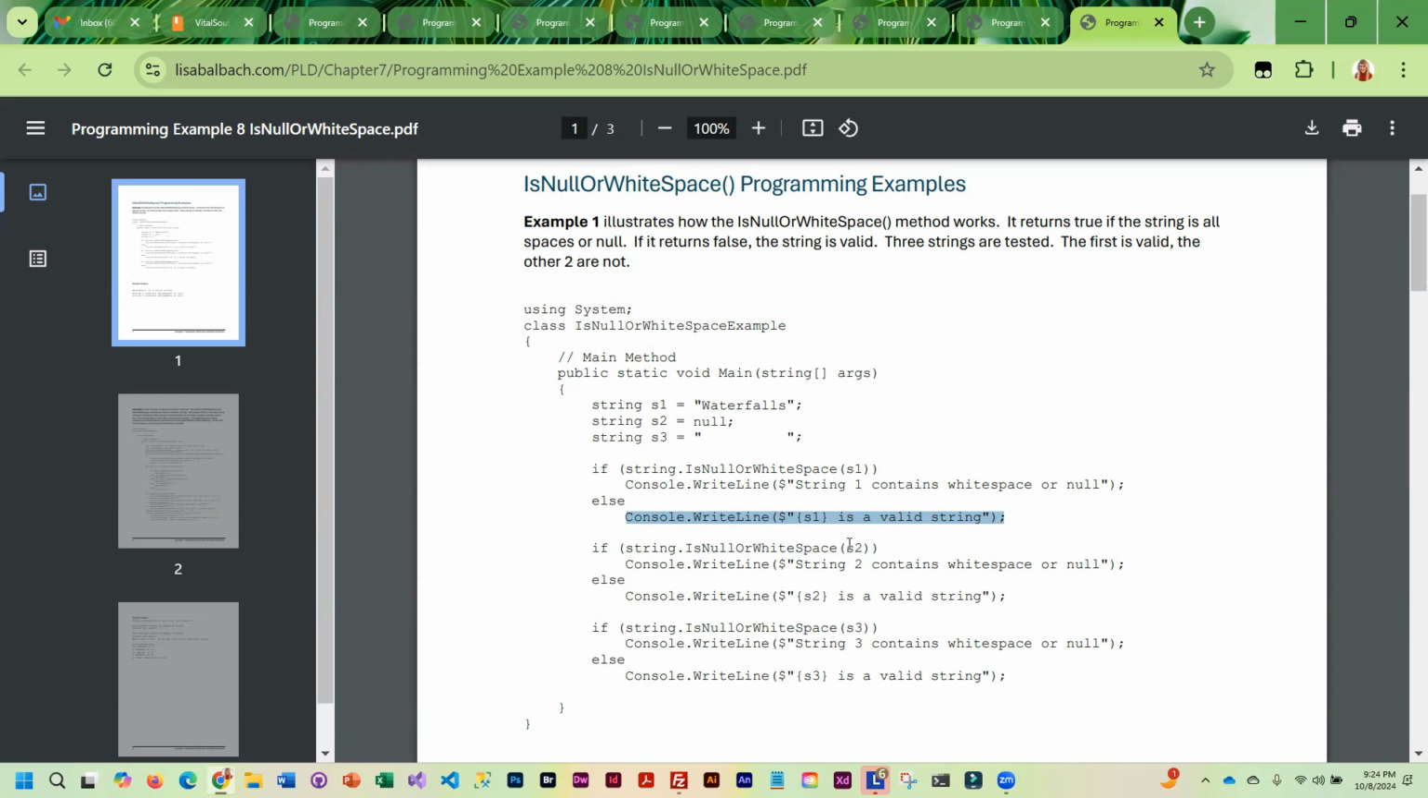Then it's going to check S2. Well, S2 is null. So it says string is null or white space. It is null, so it is going to return true. So this is going to test true, and it is going to print that out.